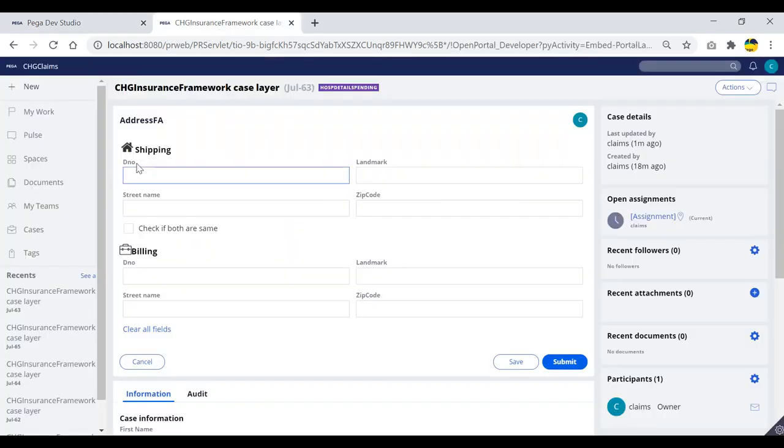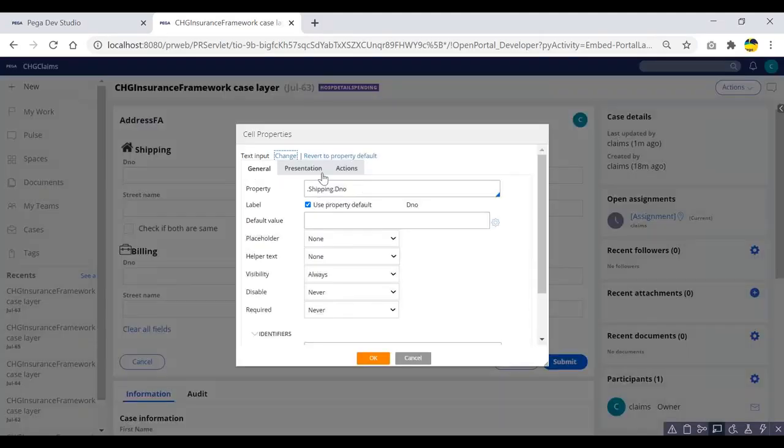If you want to make this mandatory, we can do it directly from the portal level also. If we do it directly from the portal level, this will be applicable in the designer studio also. We need not go to the designer studio again and save it there.